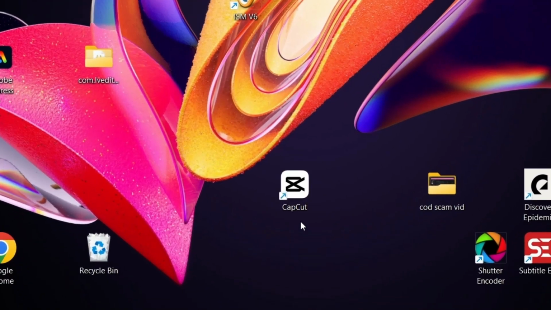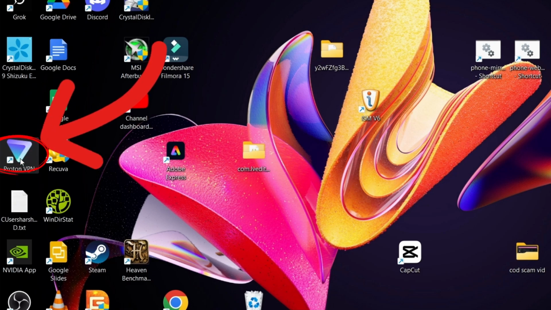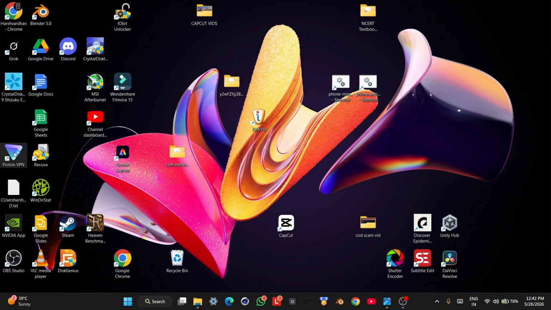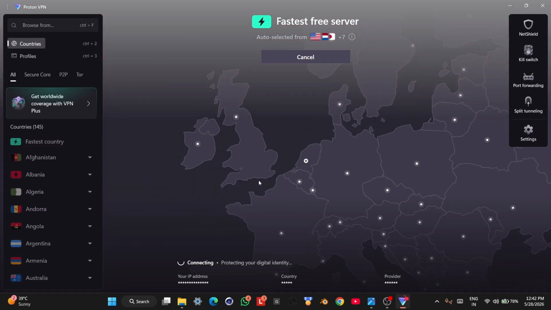After CapCut gets installed here, you need a VPN if you are in India or any other country in which CapCut is banned. You have to download ProtonVPN. It is free and unlimited. You have to click here. After it opens, you just connect and it will connect to any server.